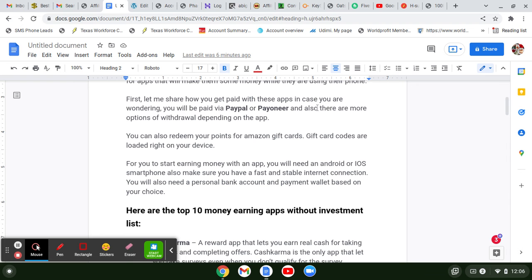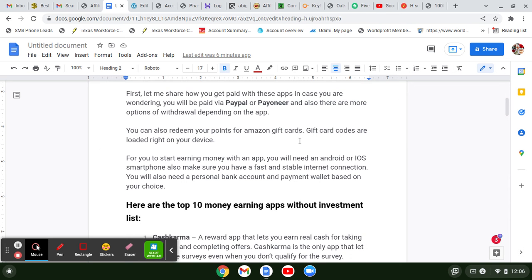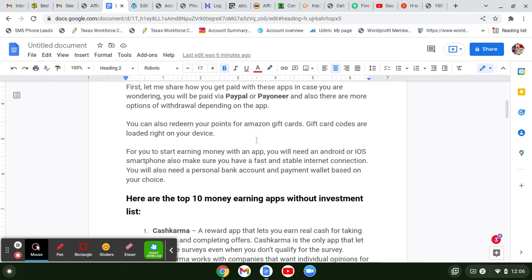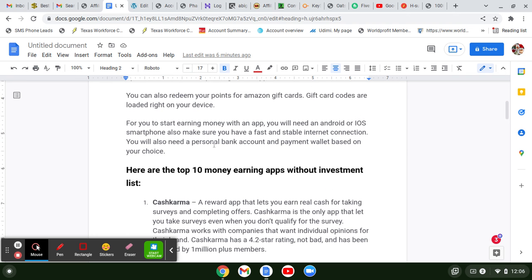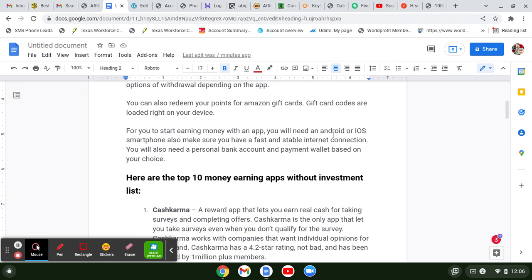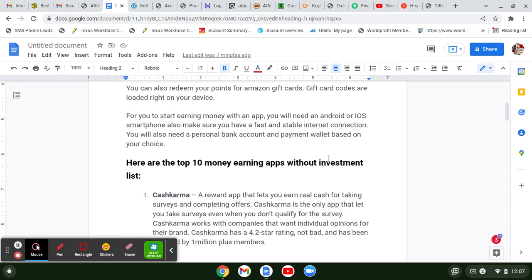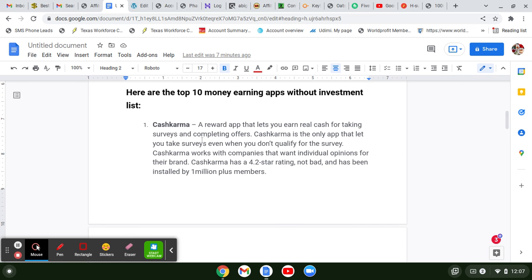So just keep in mind, the way you get paid from these apps is by PayPal or Payoneer, also depending on the website, the company, what payment method they accept, because they have different payment methods. But the most common one is PayPal, or Payoneer. Now, in order to start earning money with any of these apps, you will need an Android or iOS smartphone. So make sure you have a fast and stable internet connection, guys. And like I say, you will also need a personal bank account if you actually want to do a direct deposit, you know, get paid by that.